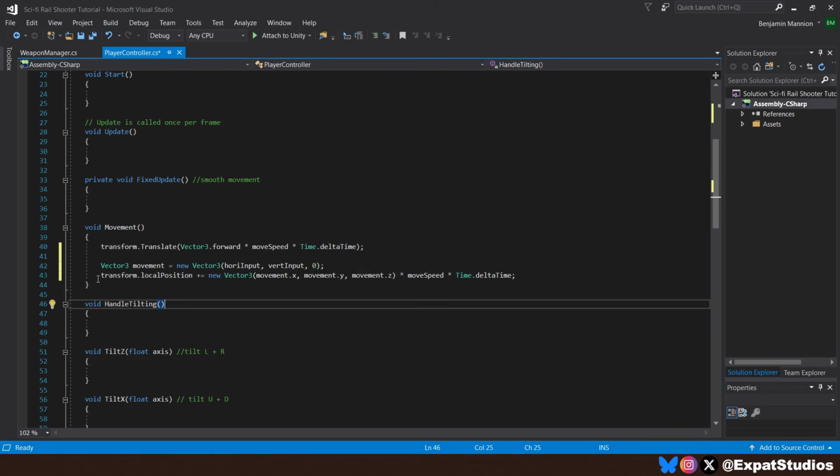And we want to update that position, so the transform.localPosition will plus equal a new Vector3, our movement on X, our movement value on Y, and our movement on Z, so that X and Y is affected via our horizontal and vertical input, multiplied by the move speed, multiplied by Time.deltaTime. That's all we need for the basic movement.